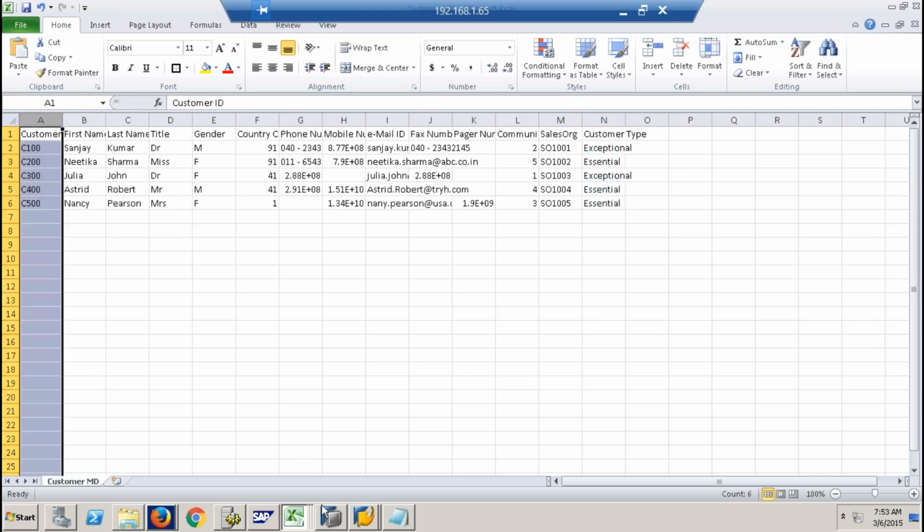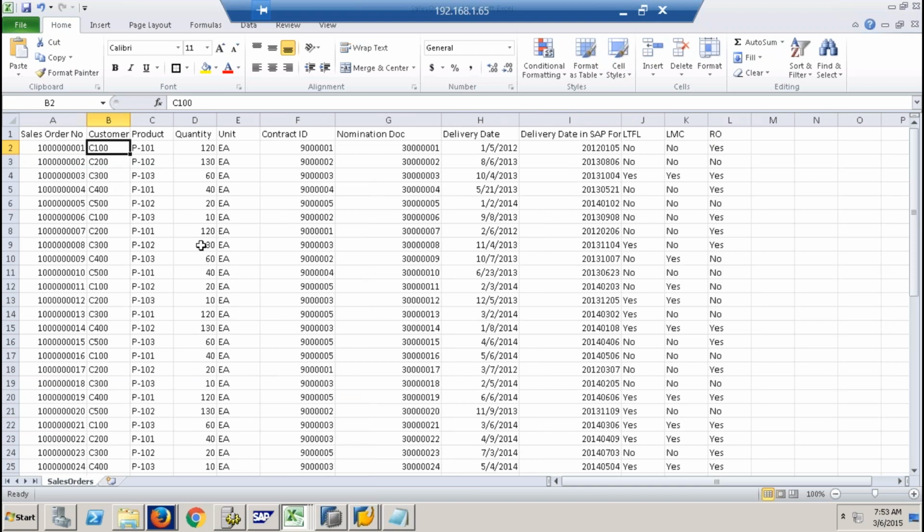Now from a sales order, I know the customer. And if I go to the customer master, can I get the details of that customer, which type, to which sales org it belongs, and all those things?